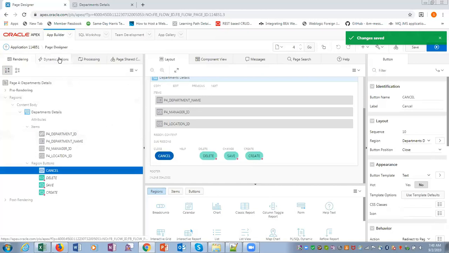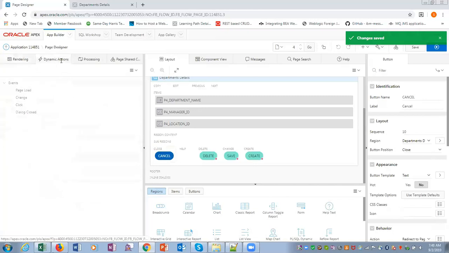There is no dynamic action defined on this form as yet, so we'll come to dynamic action later.